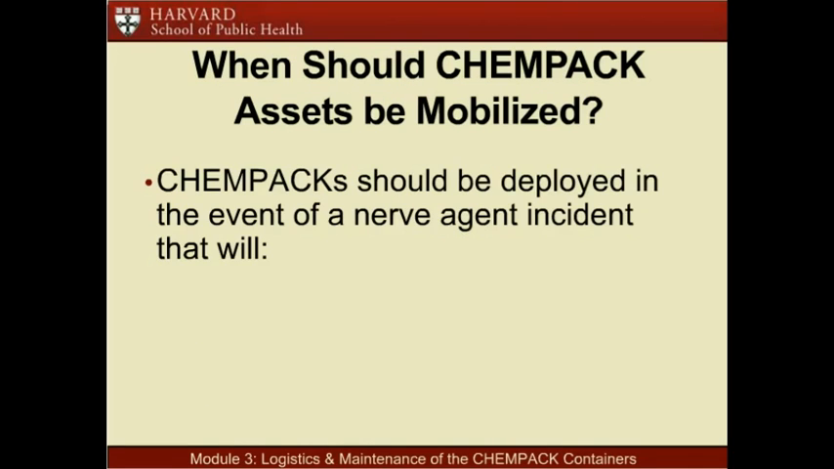We've reviewed the host agency's roles and responsibilities in maintaining CHEMPACK assets. Now, let's talk specifically about when and how CHEMPACK assets should be mobilized. So, we know that CHEMPACK assets are available for use in the event of a suspected accidental or intentional nerve agent release. But what are the specific circumstances under which CHEMPACK assets should be mobilized?